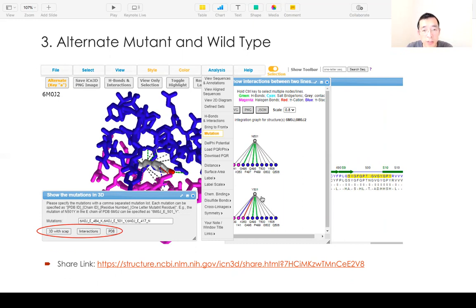You can see the change of interactions, with one extra pi cation interaction and one pi stacking for Y. Or you can output the mutant PDB file. And the custom view can be replayed with the share link.